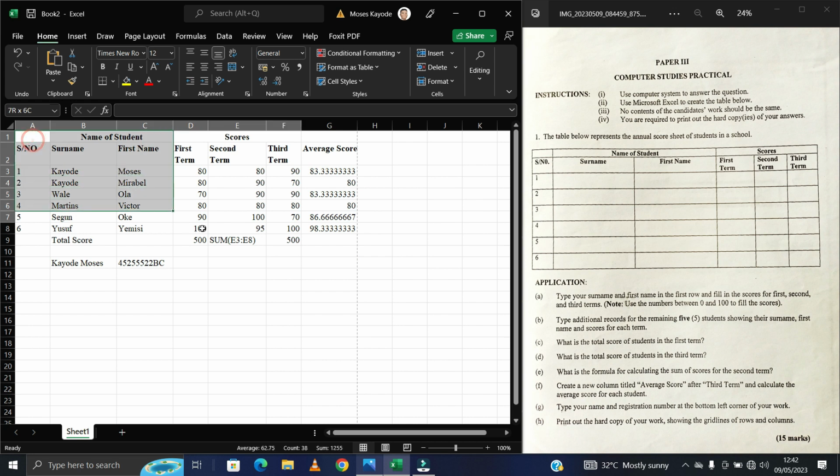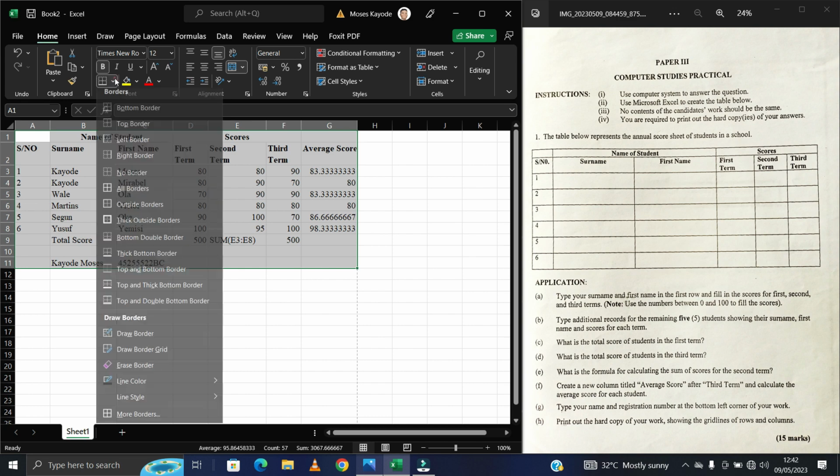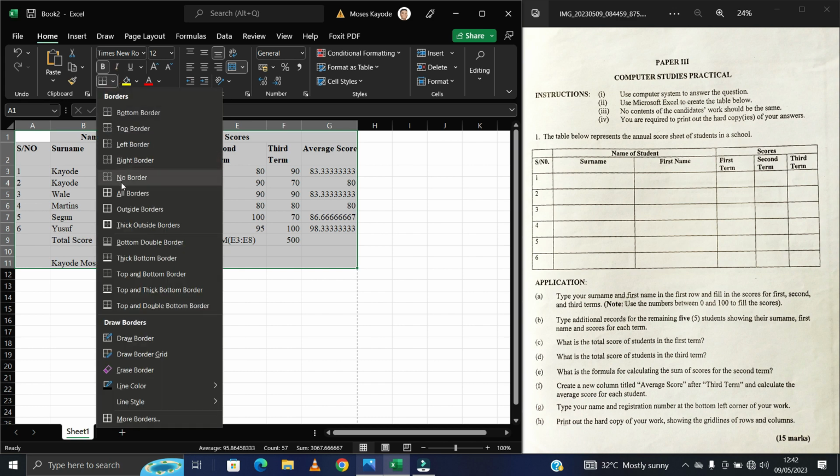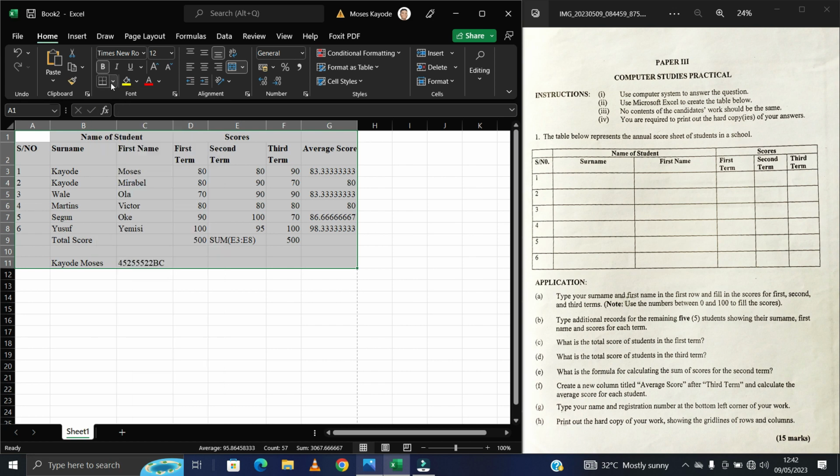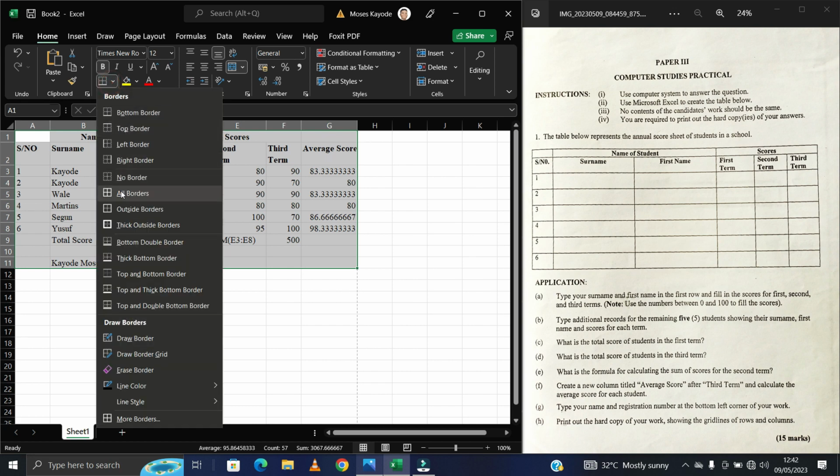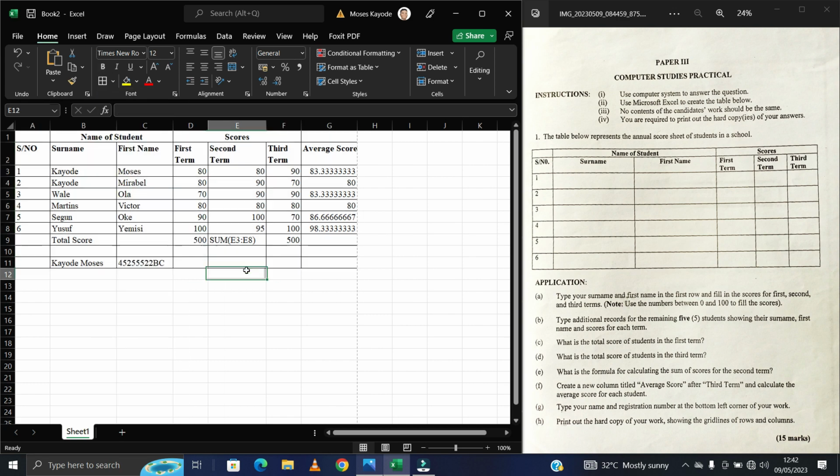Make sure you select all your work, and then go to this, under Home. You have the Borders and Shading. That's the name. Border and shading. You click on it and select all borders. You click on it, and you have everything with grid lines.